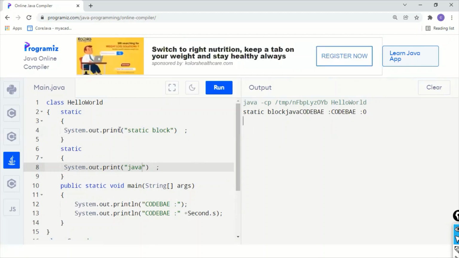If I just wanted to use println to print in a new line: static block, Java, CodeBae, and CodeBae. So this is about our static blocks.